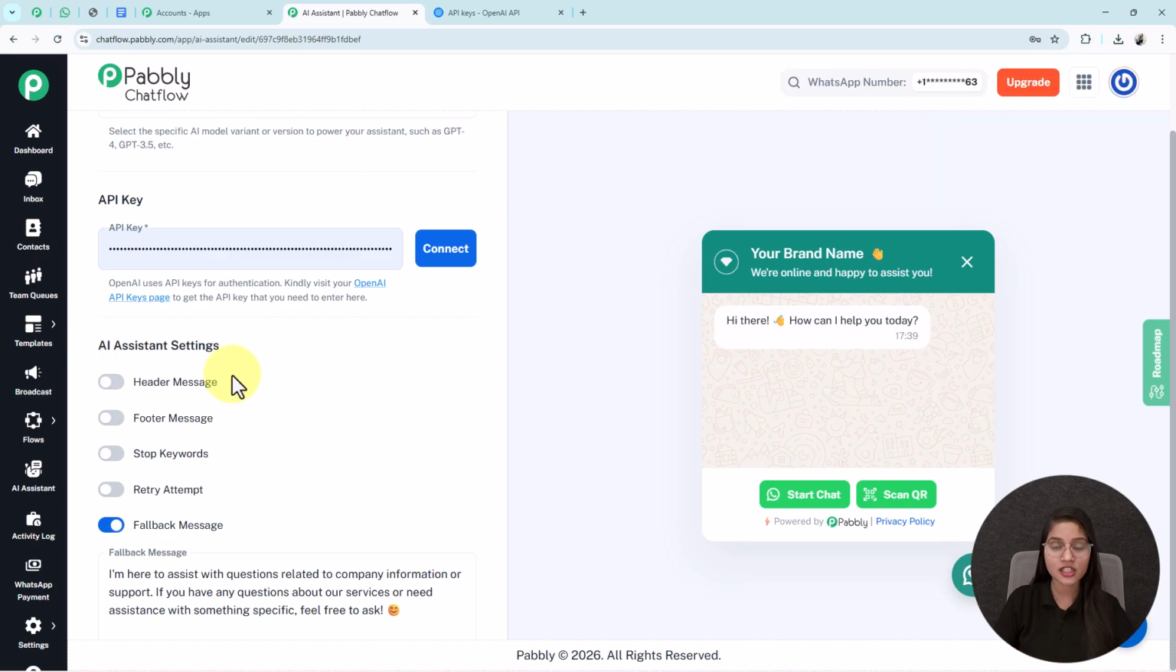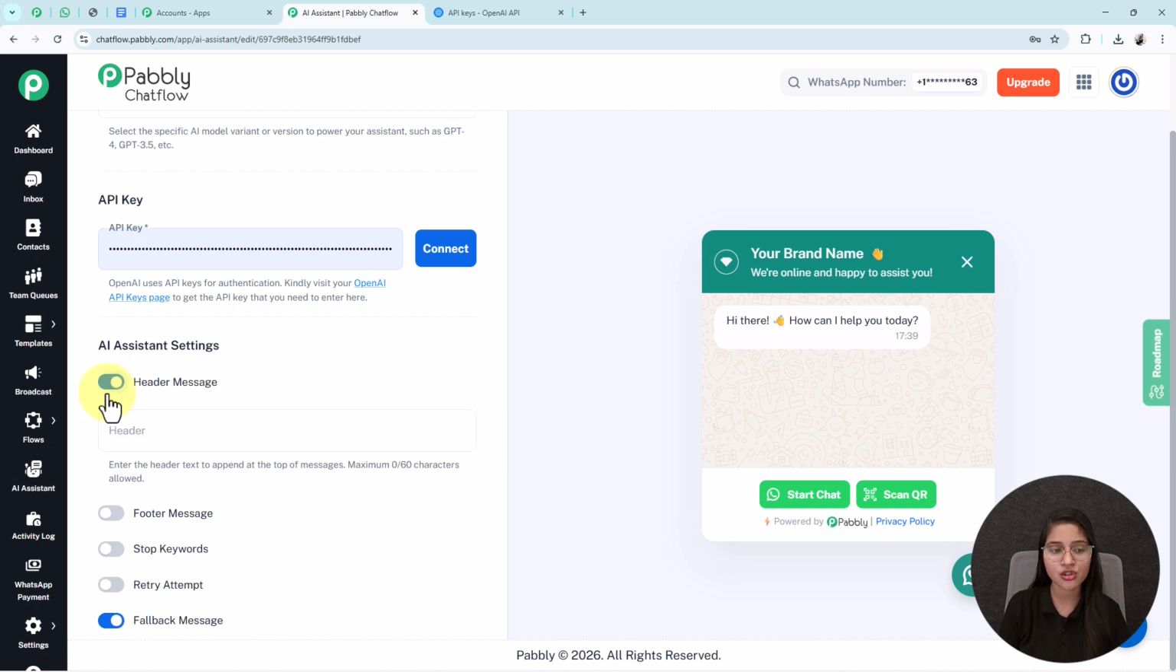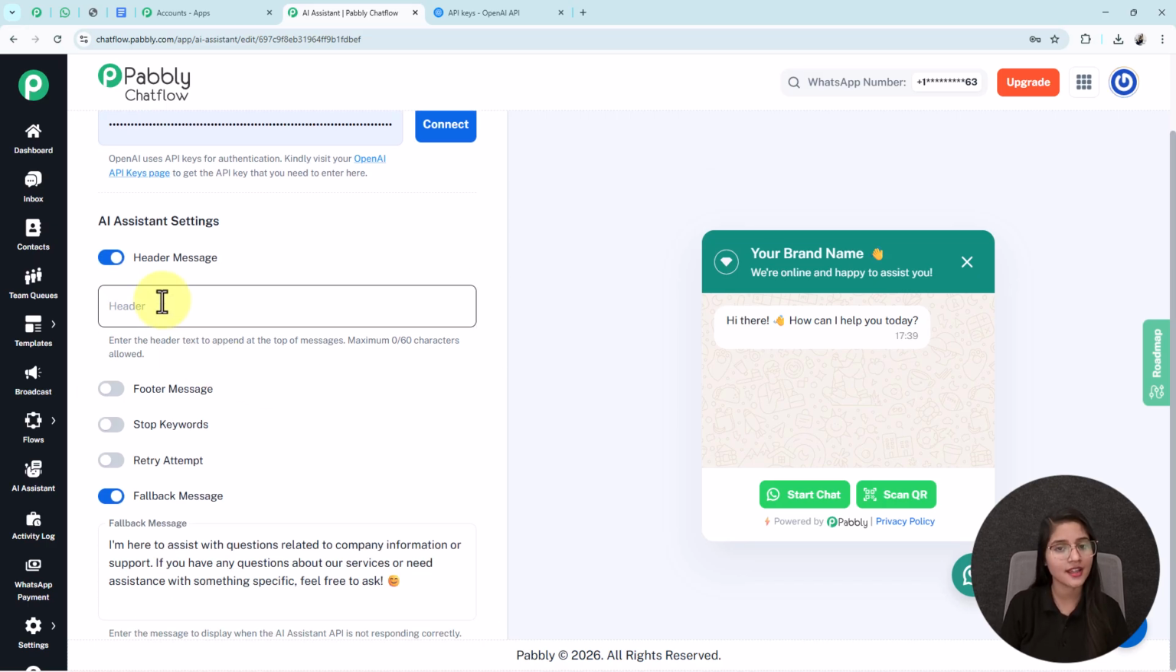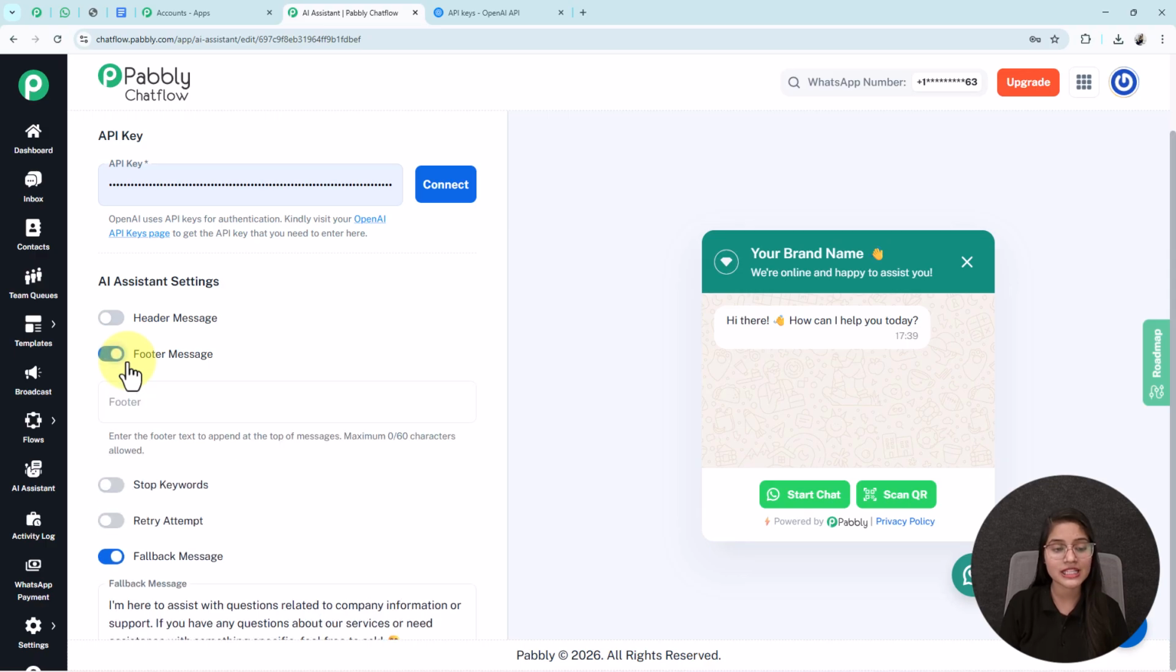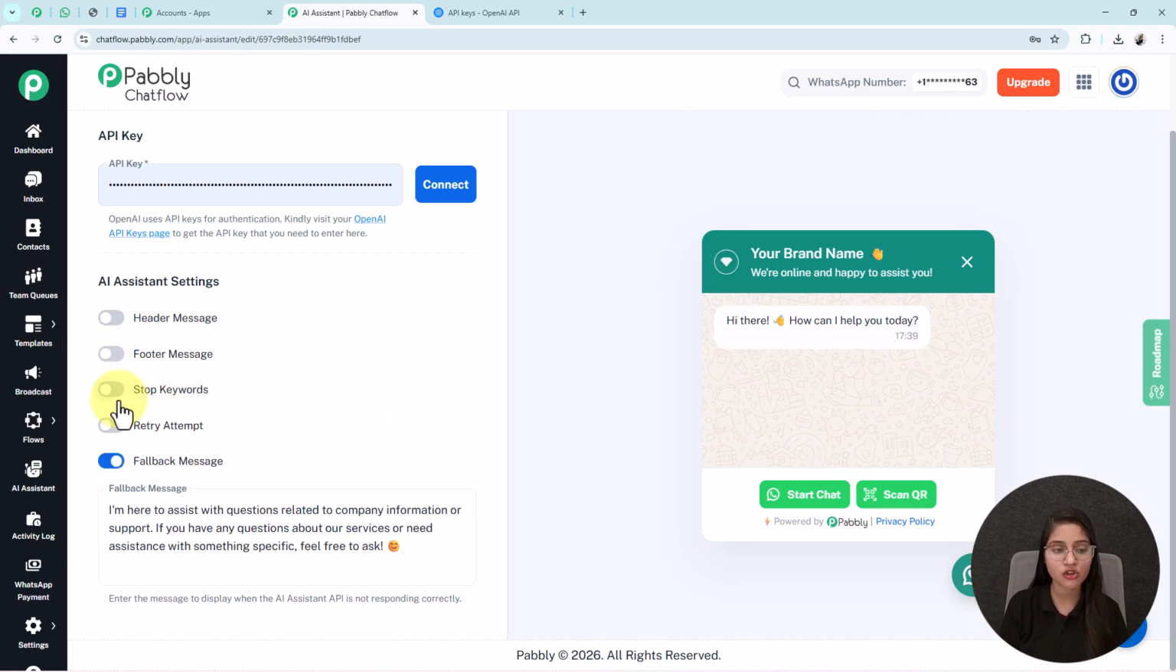The header message is the message that was sent to the user when the conversation starts. It is mainly used for a welcome message or short introduction. If you want to add any header message, then you can write in this field. Here I'm not adding. Next one is the footer message. The footer message is sent at the end of the conversation, as it is usually used for a thank you or contact information message. Then the next one is the stop keywords.